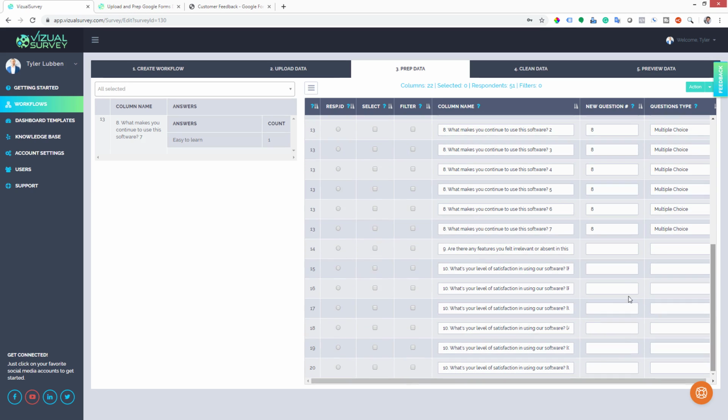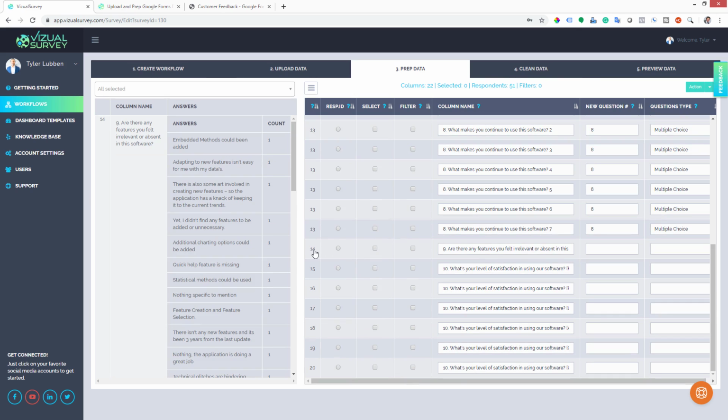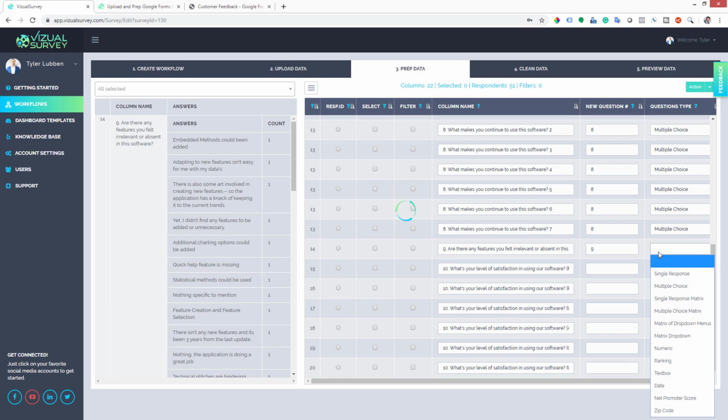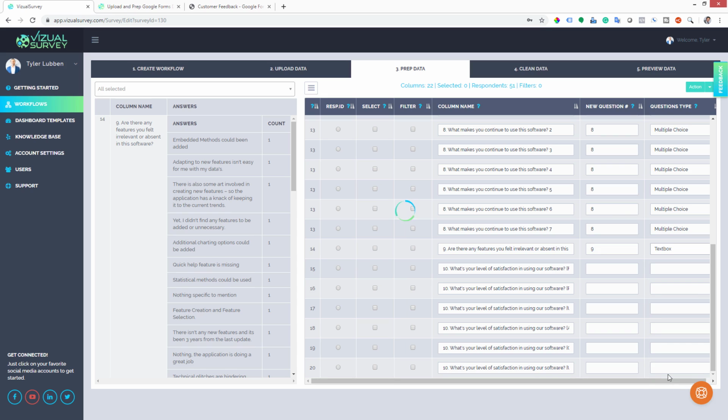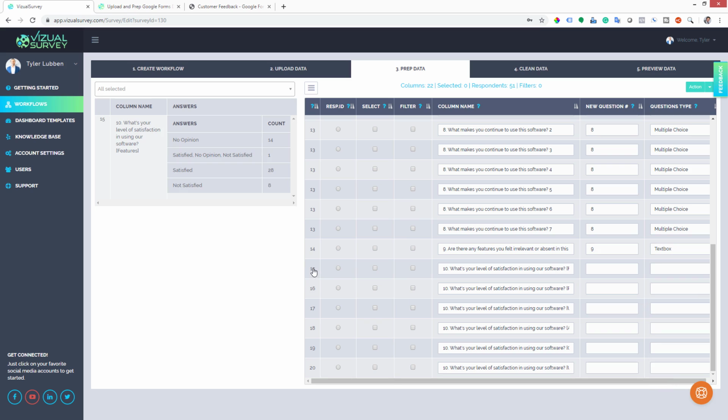All right, let's look at number 9. Number 9 is an open-ended type question. So I'm going to select text box for this. Let's look at number 10. Number 10 is also a matrix, but as you see, it's a multiple choice matrix. So somebody can select more than one answer. So what I'm going to do is give these all number 10.